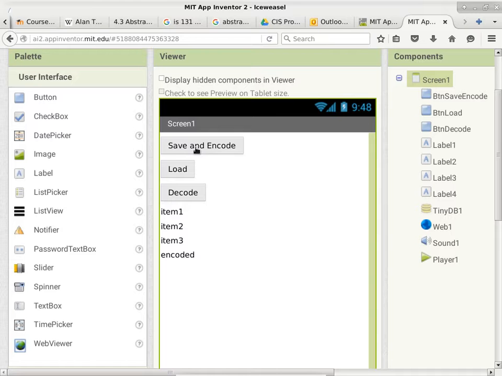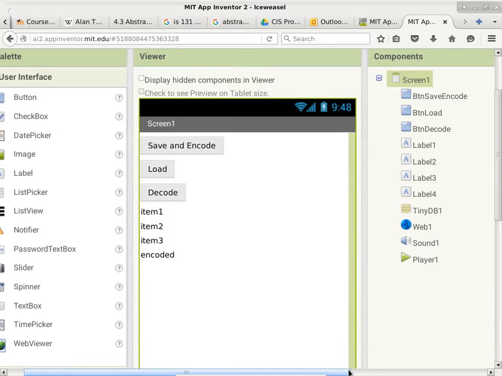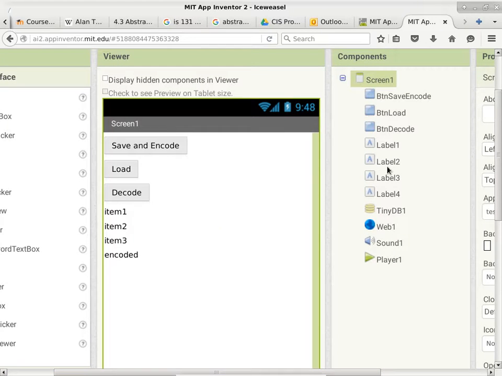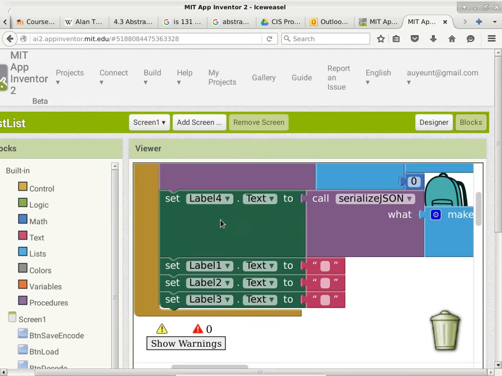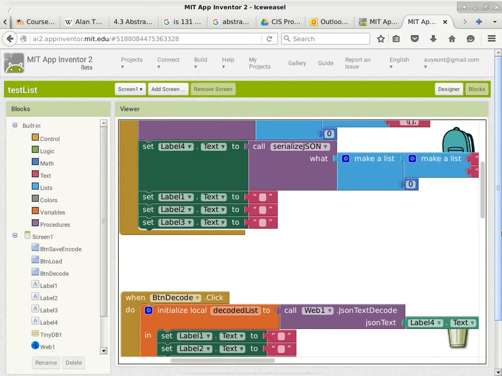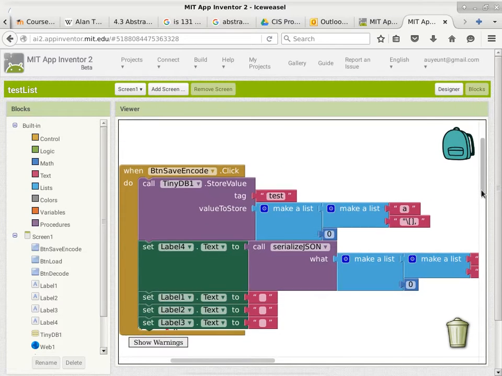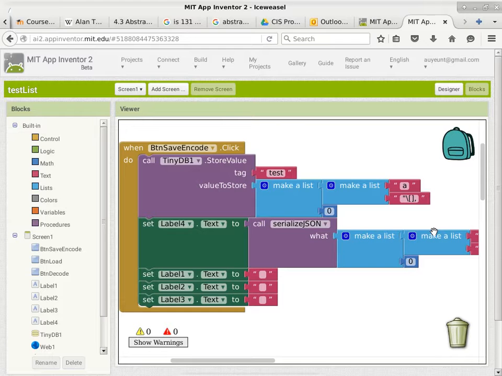This one has got 3 buttons. It has got one button called Save and Decode, Load and Decode. Of course, the magic is not in the display itself. The magic is in the blocks. So let's switch to the blocks and then find out what this program is doing. So let's zoom out. All right. So this is the click event handler of the save and encode button. Let's find out what it's doing.